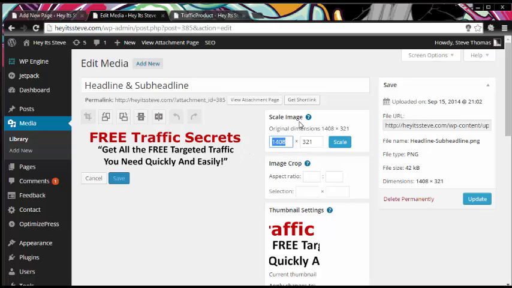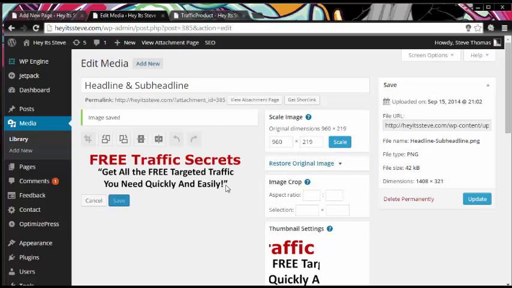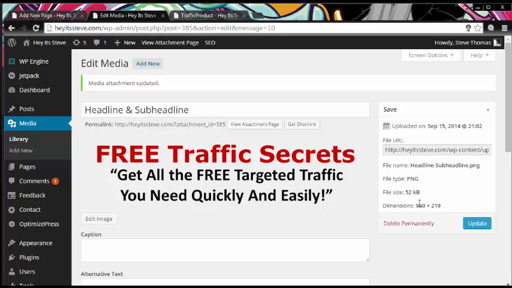So under the scale image section here, I'm going to change this to 960, and that number next to it here will automatically change so that we don't lose the scale of the image. Okay, so I'm just going to type 960 in there. Then I'm going to hit scale. Well, that does what it needs to do. And then I'm going to hit update over here. So that's now updated our image to be 960 wide by 219 pixels high. Okay, so that's our header.